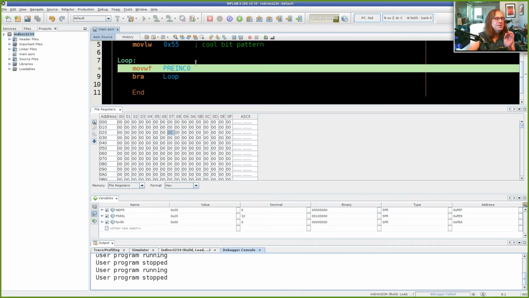It's pre-inc, so it's going to increment FSR 0. And the pre part says do the increment before you use what this is pointing to. So right now FSR 0 is 20. So this says increment it to 21 and then move W into file register 21. So if we execute that instruction, we'll see file register 21 got changed.